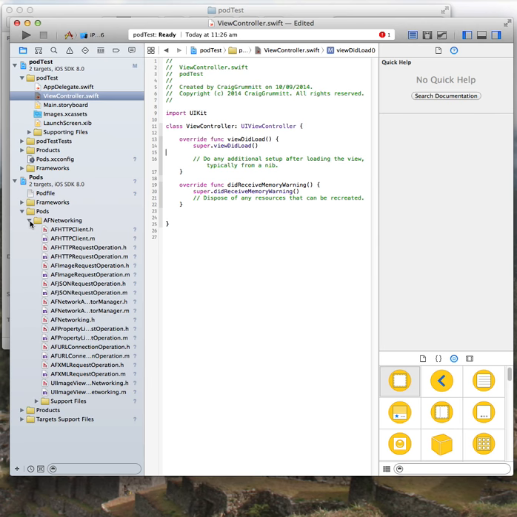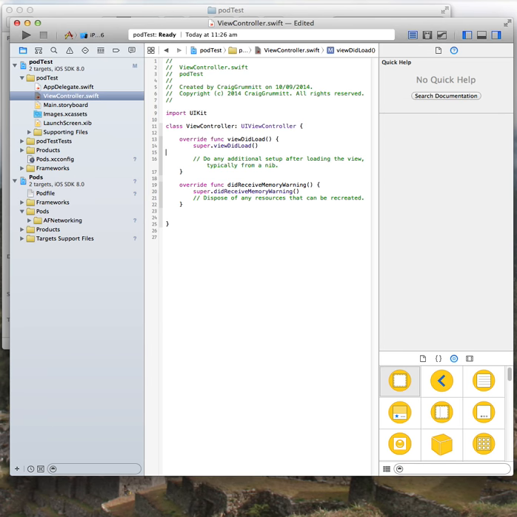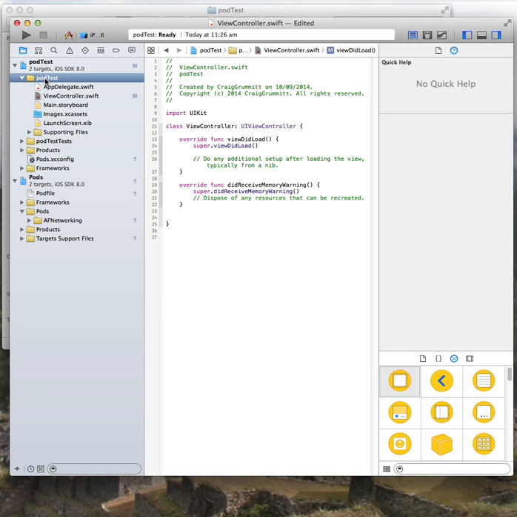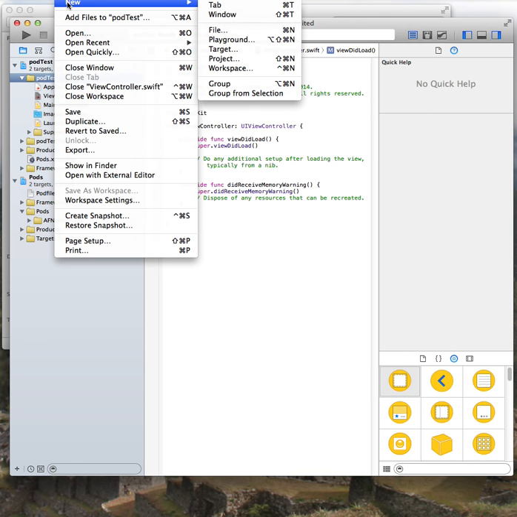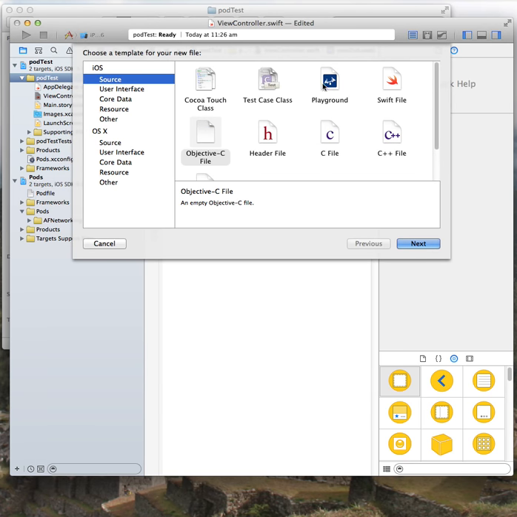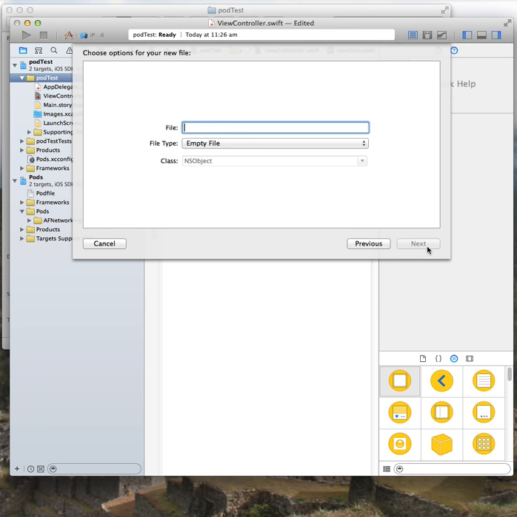It's in Objective-C. So we need to create a bridging file. In the curriculum, it goes through one way of creating that bridging file. There is another way, which I think is easier. And it's in Xcode. Just create file, new file, Objective-C file. So Objective-C file, call it whatever you want.